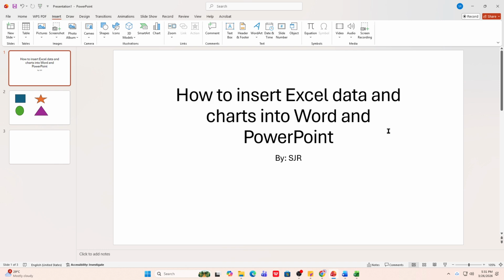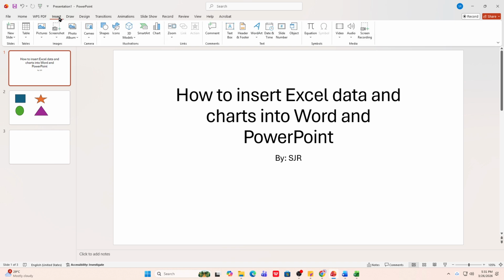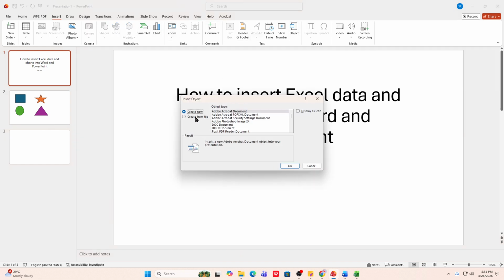Let's start in Microsoft PowerPoint by inserting an existing Excel file as an object. Open PowerPoint and navigate to the slide where you want your data to appear. Go to the Insert tab at the top, then in the text group, choose Object. In the Insert Object window, select Create from File. Click Browse, locate your Excel file in your folders, select it, and confirm with OK in the Browse window, then OK again in the Insert Object window.